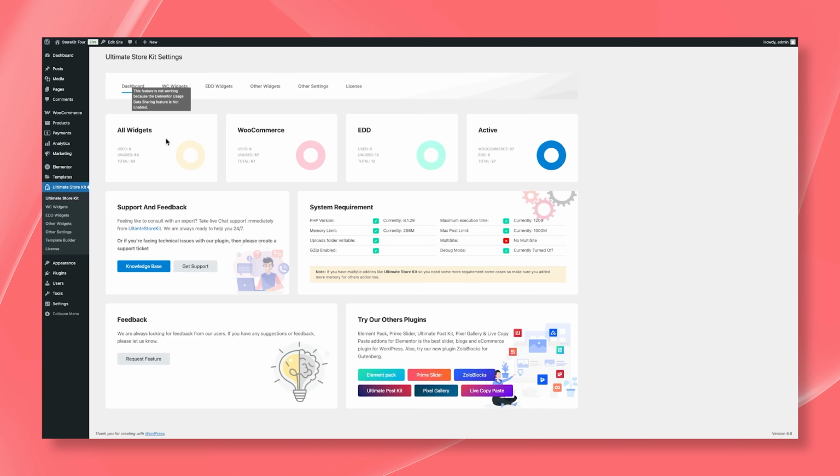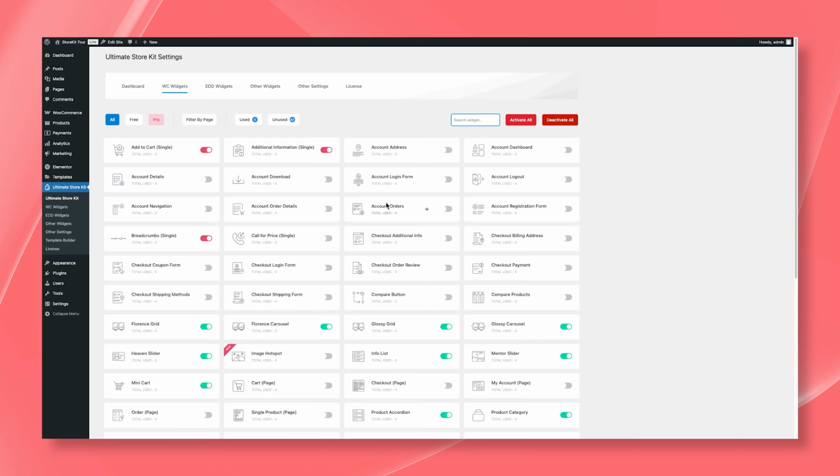At the top, you'll see 6 horizontally arranged tabs: Dashboard, WooCommerce Widget, Easy Digital Download Widget, Other Widgets, Other Settings, and License. Let's start with the WooCommerce Widget tab. Inside, you'll find a complete list of all the free and pro widgets offered by Ultimate Store Kit for WooCommerce. Each widget is listed with a toggle switch that lets you activate or deactivate it individually.